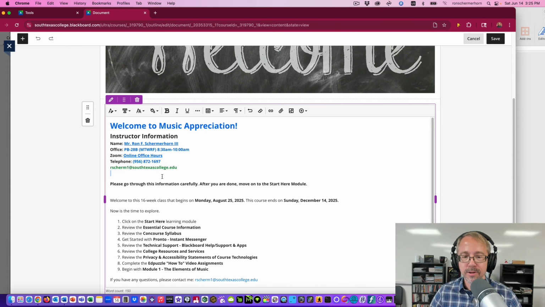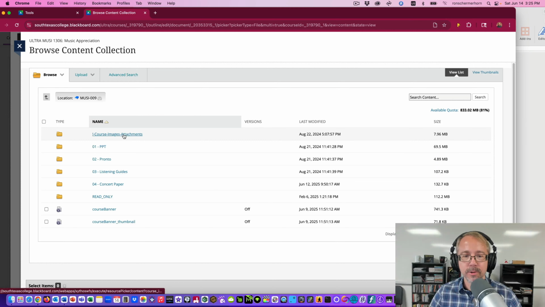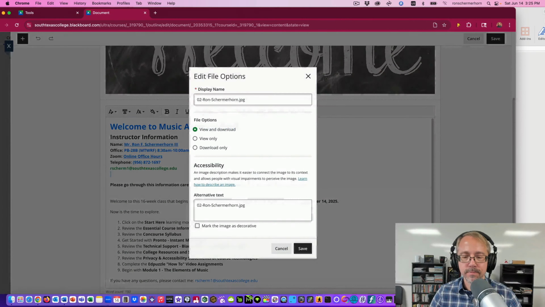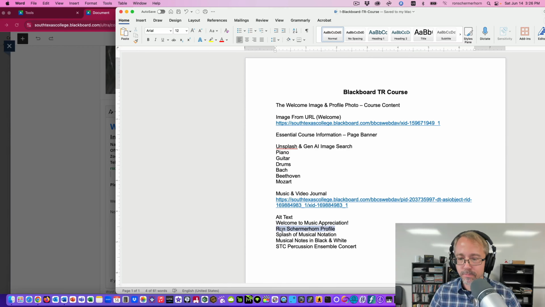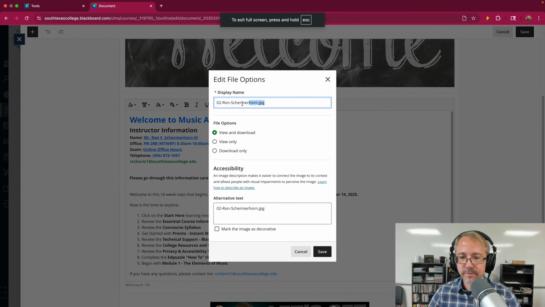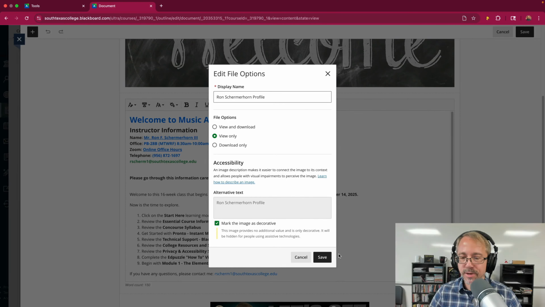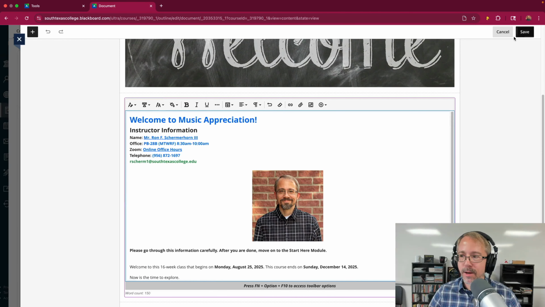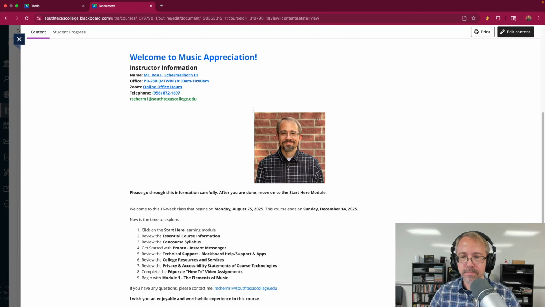Let's get in there and go to, in this case, content collection. Of course, images and attachments, and I want to find my picture. I'm going to put it in there, and we're going to come back over here. I'll make it bigger again. Okay, we'll do view only, mark as decorative, but have some alt text in there in case I decide to go that direction as well. Okay, and I'm going to save it, take a look at some placement, all that kind of good stuff.